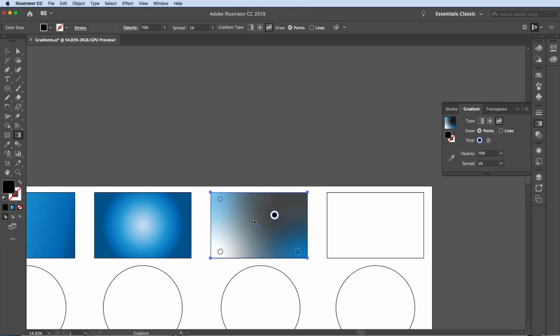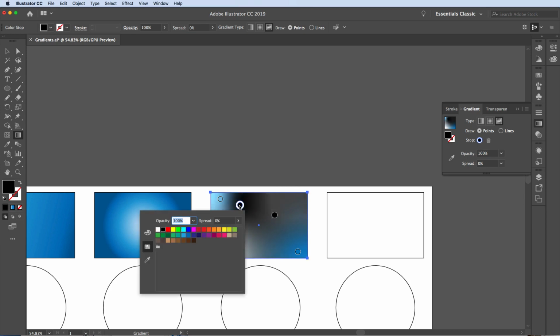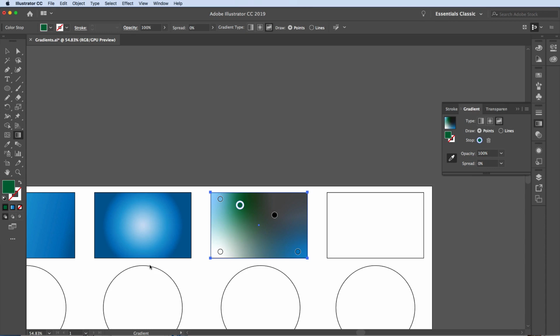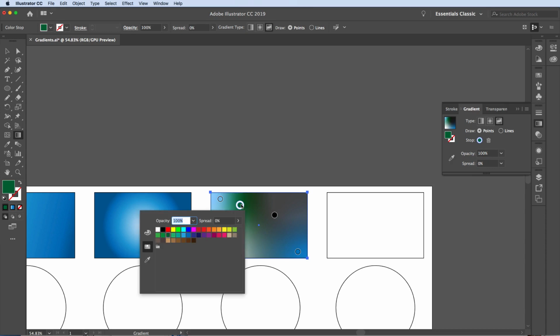To add a new point, hover over the approximate location within your object, click once, and your new color stop appears. Double-click to modify the color, opacity, and spread options. Follow along as I make a few changes.